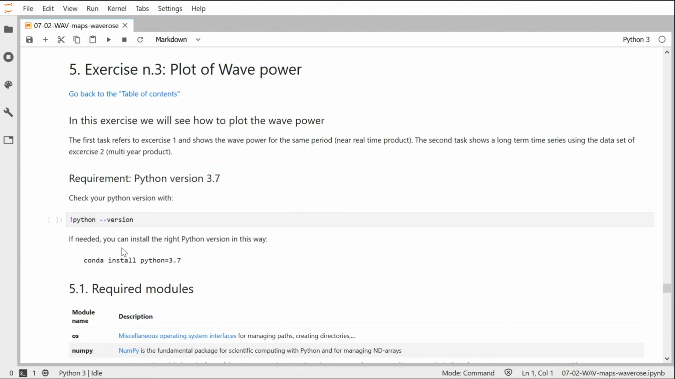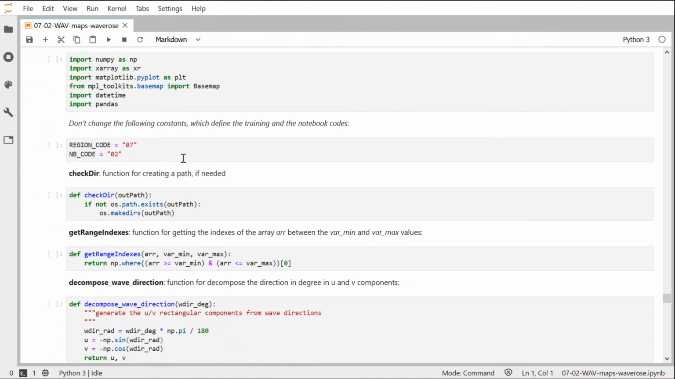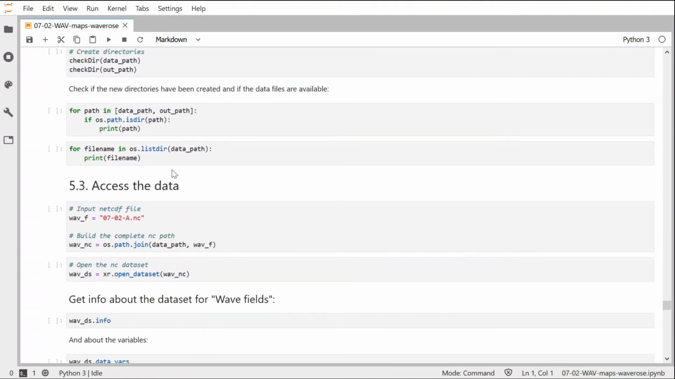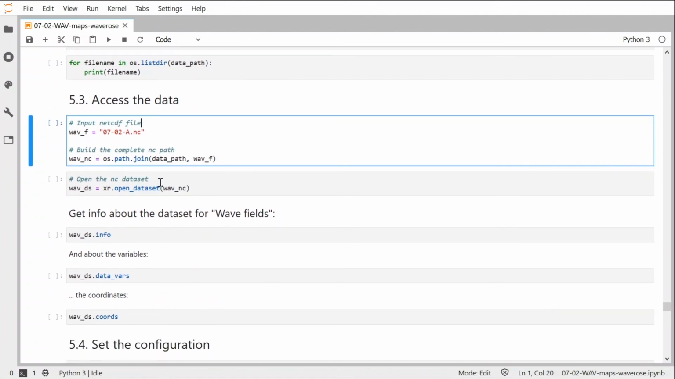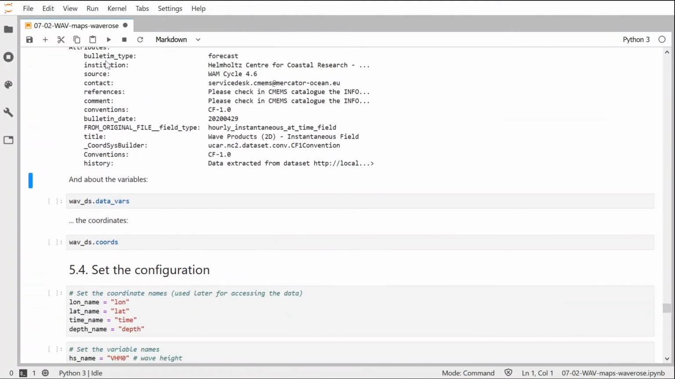In exercise number 3 we have 2 sub-tasks. Starting with the previous exercises, you don't have to import new modules or functions, and you can start again at 5.3. So for the first task in exercise 3, we will use dataset A, the new real-time dataset. Open it, getting the same info as before.